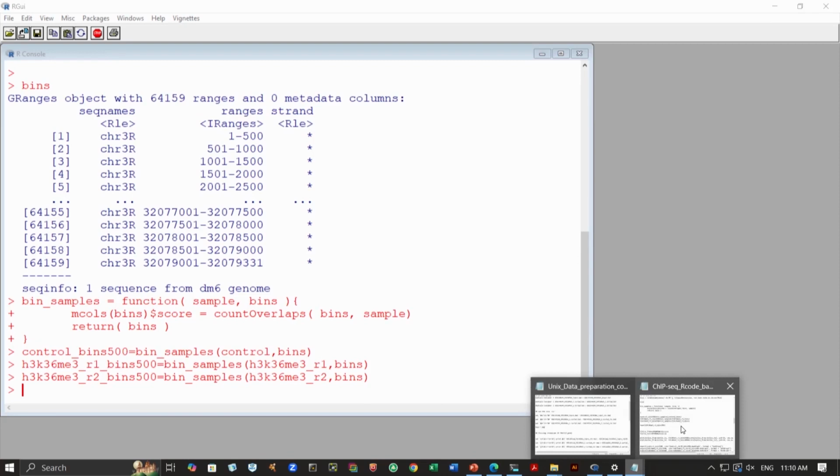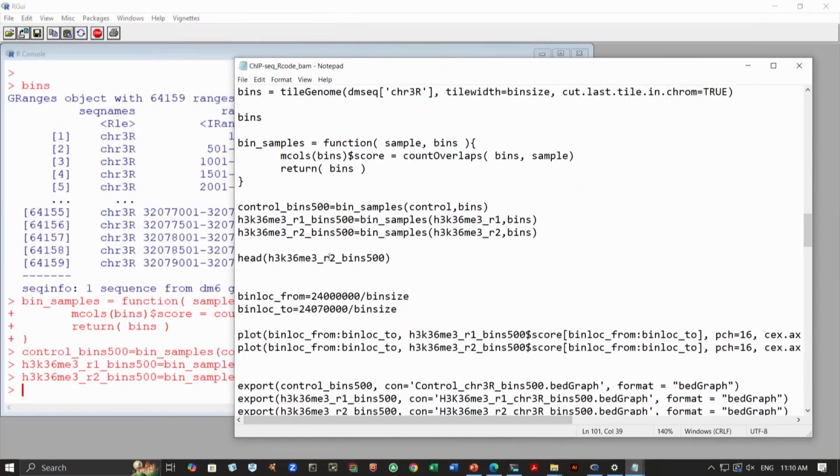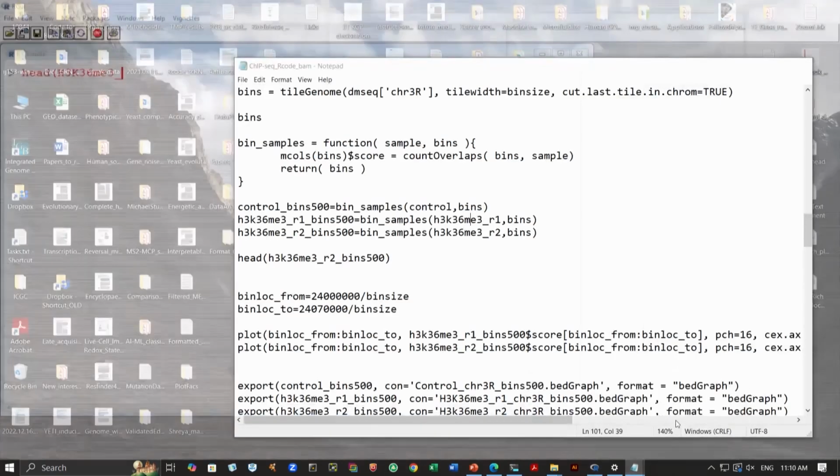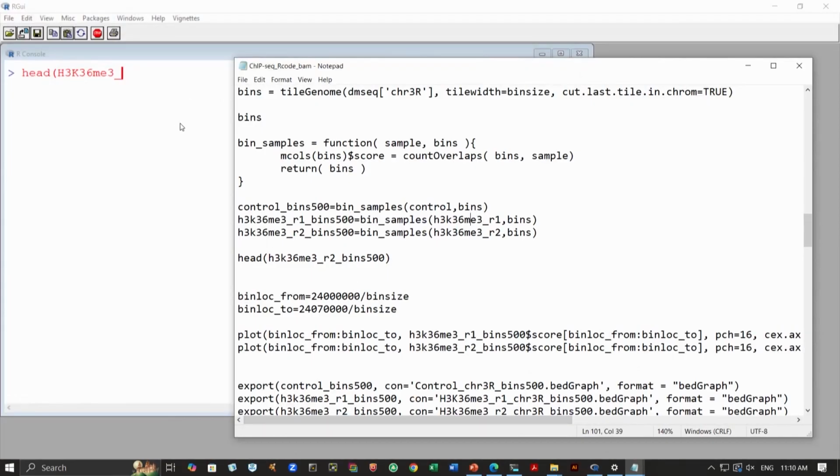What we can do now is look into these bins. For example, let me see the file names. Okay, this is not in capital, sorry.